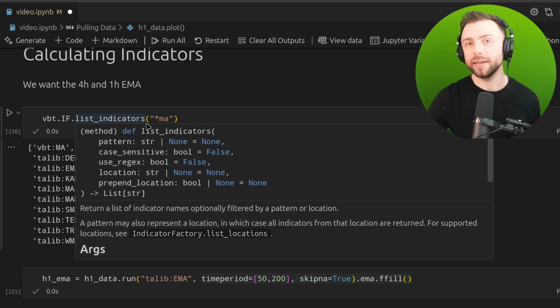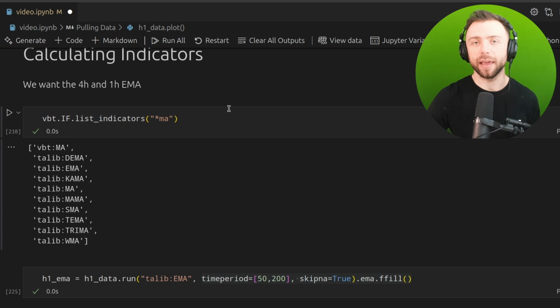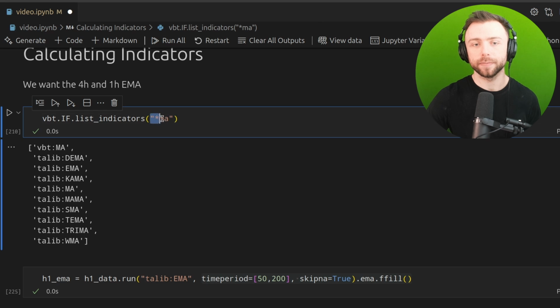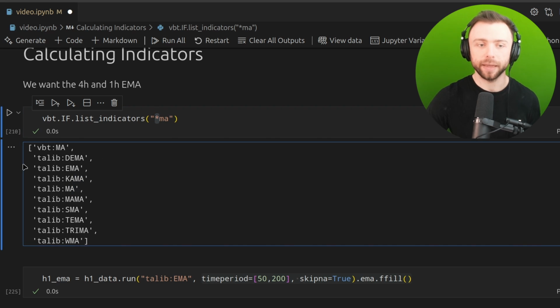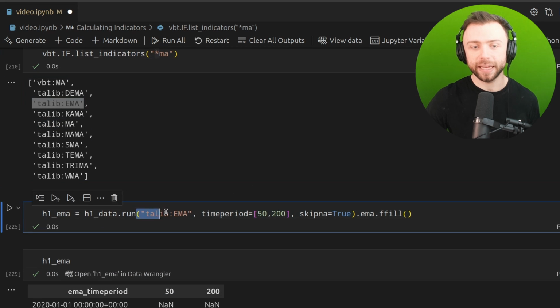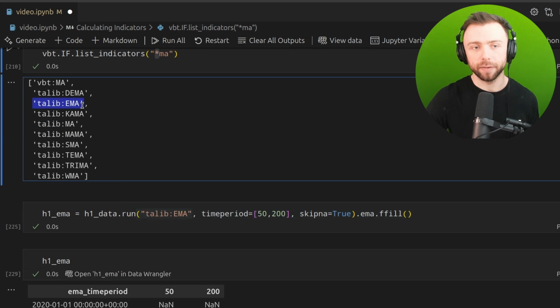And if you want to find the specific name of a indicator that's built in, you can use this list indicators function, and you can use a glob-like search, so star MA. It will find anything that ends in MA basically. So you can see all of these end in MA. It allows you to pick whether you want the inbuilt VectorBT moving average, you specifically want the TAlib one or the TAlib EMA, etc, etc. I'm using TAlib here, so I've just copied and pasted that from here.